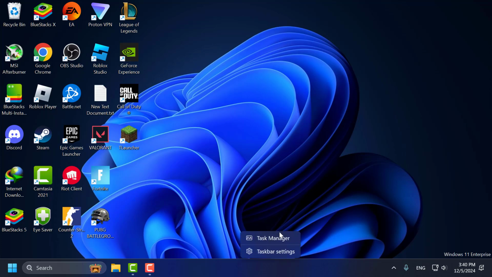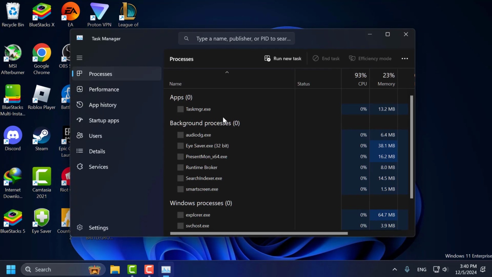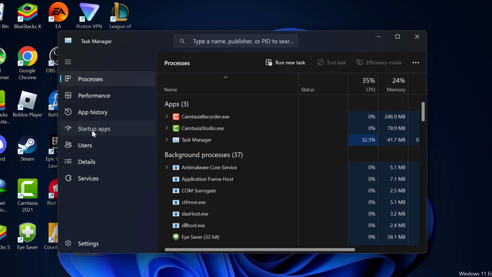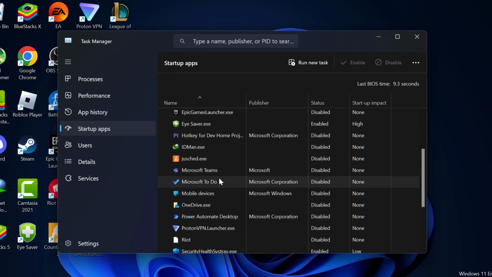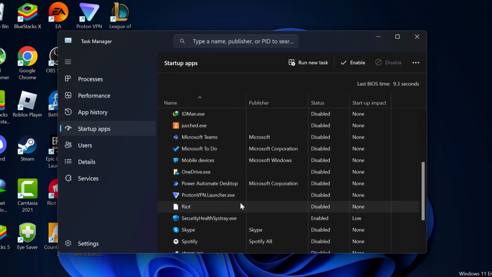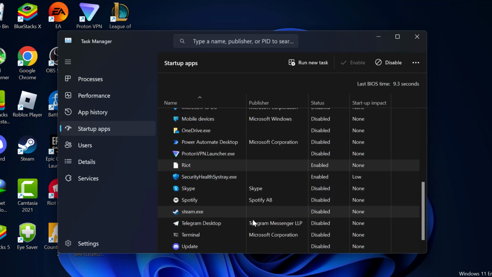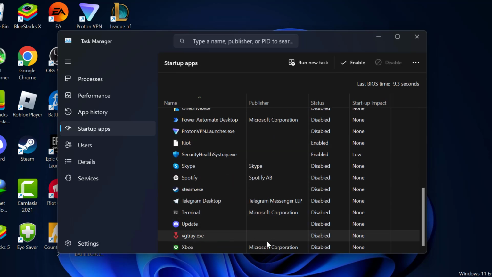Now right click on the taskbar and select task manager. Go to startup apps. In here you just need to find the Riot client. Just right click on it and enable it. And you just need to find VG tray. Just right click on it and enable it. In our case, VG tray or Riot Vanguard. Just need to enable both these guys.